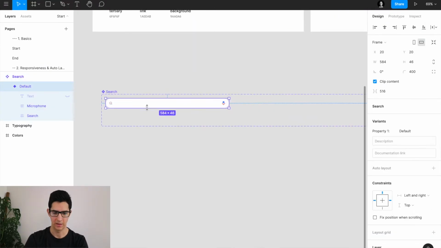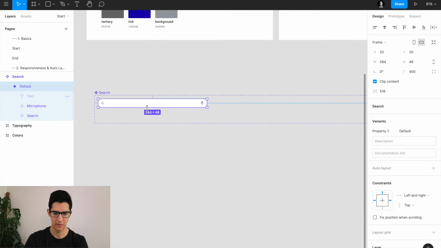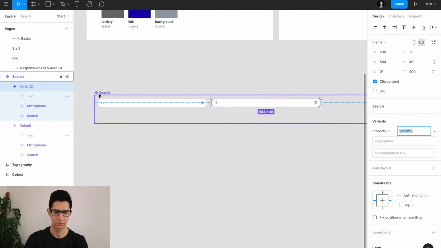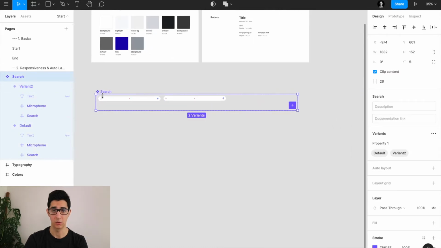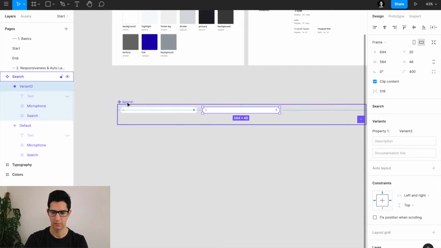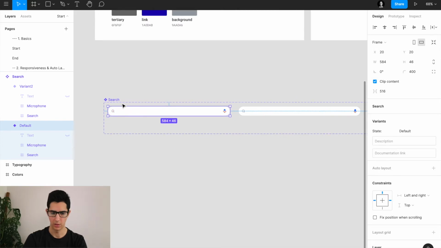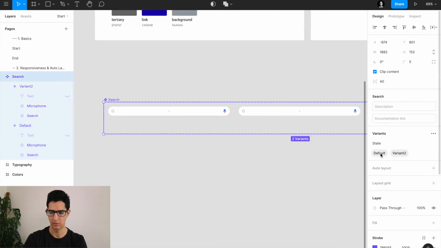The way I do it is I just grab this and I duplicate it inside the area here that denotes all of the different variations of the search component. I can come here to the variant and you can see that we have property 1, and we're going to rename this to state. If you want to use the nomenclature, you can come in here and say, okay, this is going to be my active state, right?